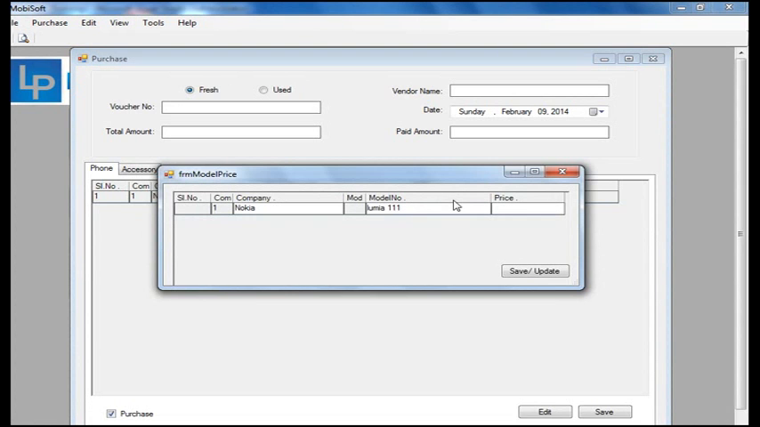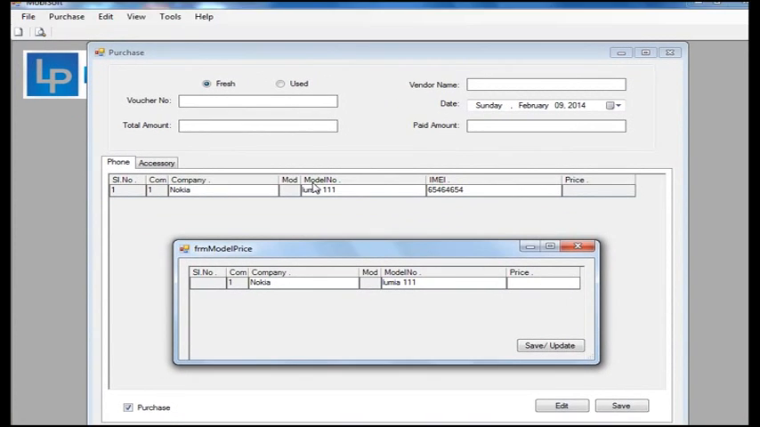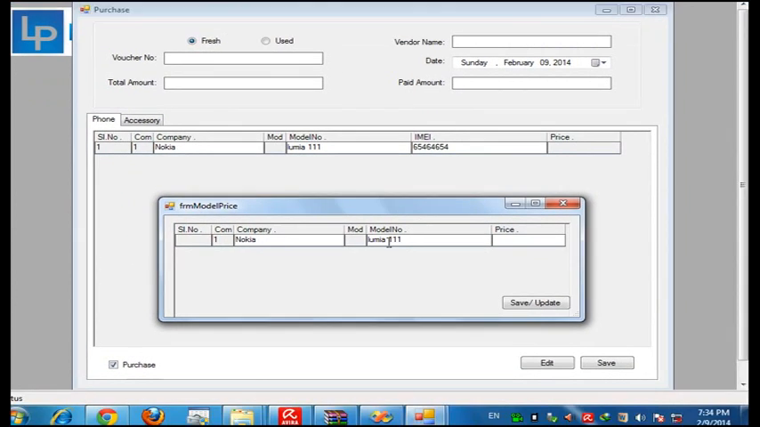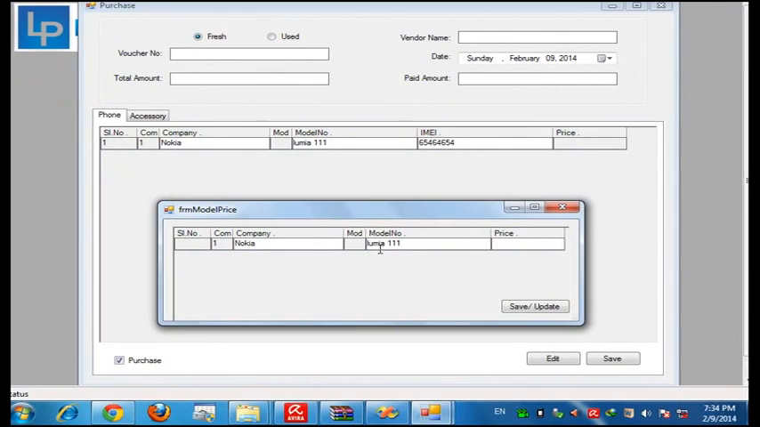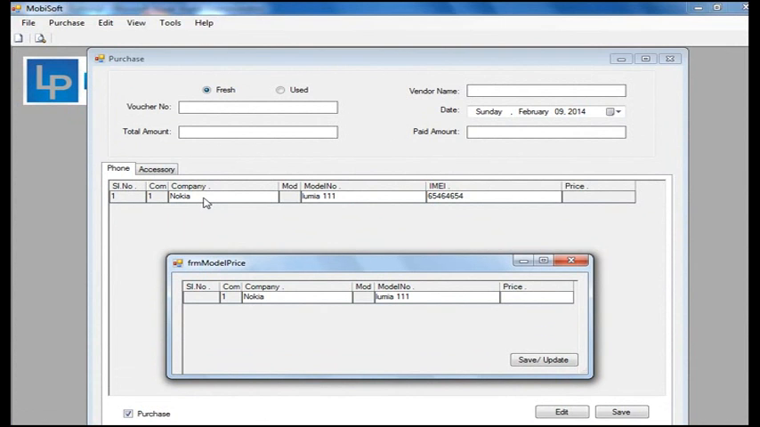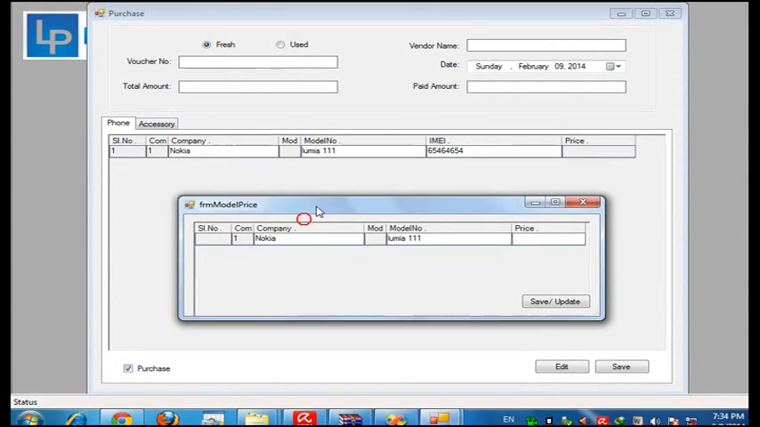press enter. You see the value in the model number is filled in the next form's model number, and the Nokia in the previous form is filled in the second form.